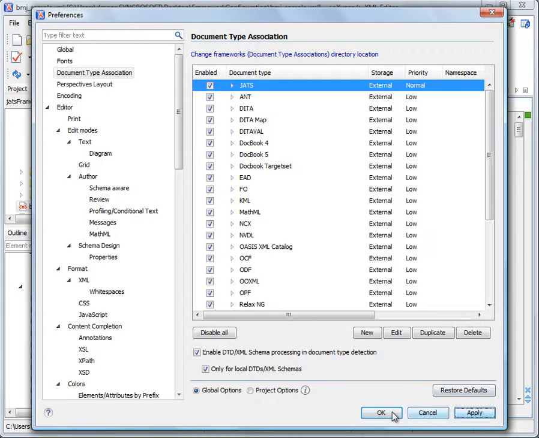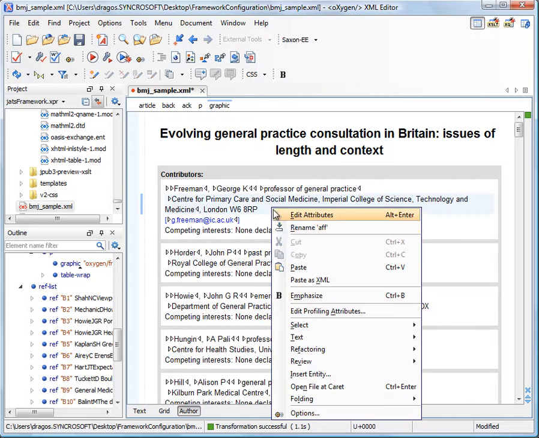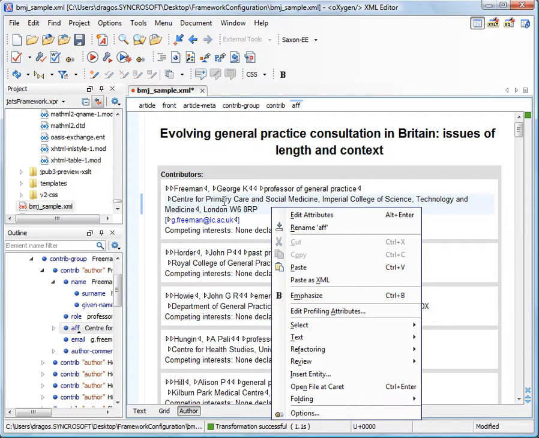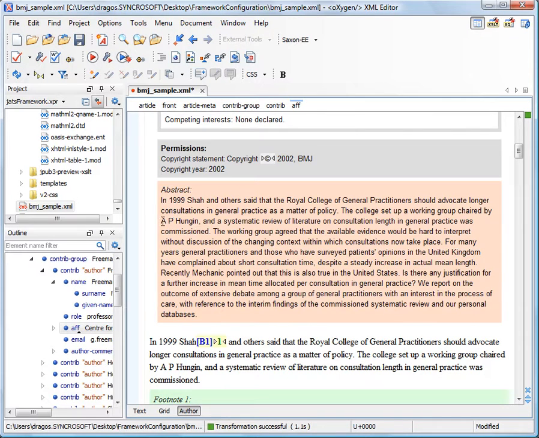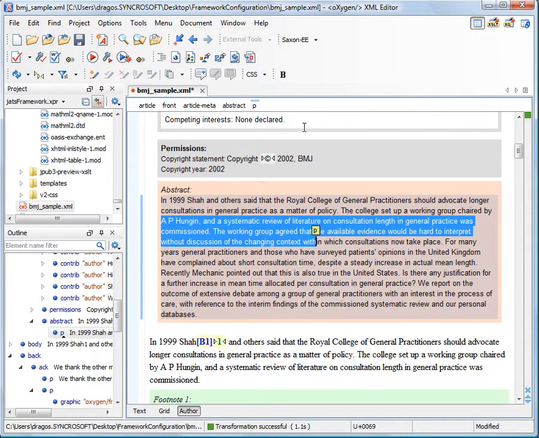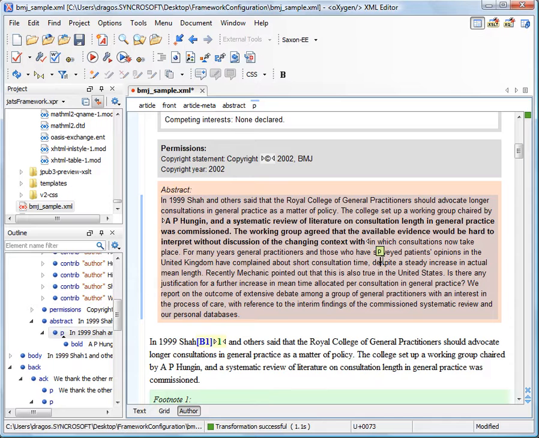And let's say, well, okay, so you can see that our action already appeared in the toolbar and in the contextual menu. So let's say I want to select this fragment of text and emphasize it. So I'm clicking on the bold action. As you can see, it emphasizes my selection.